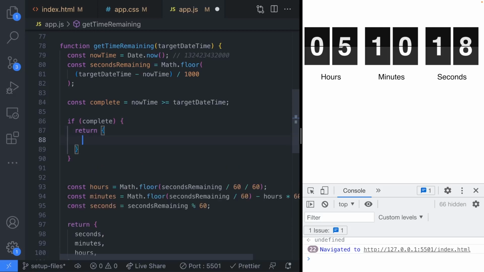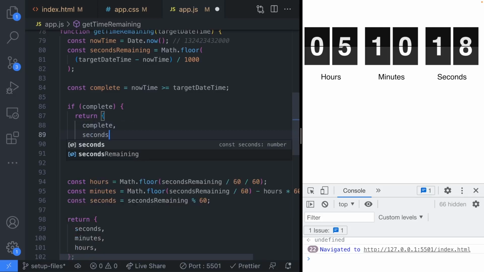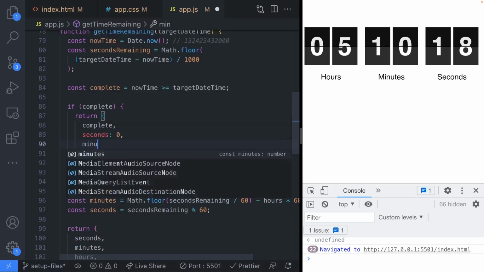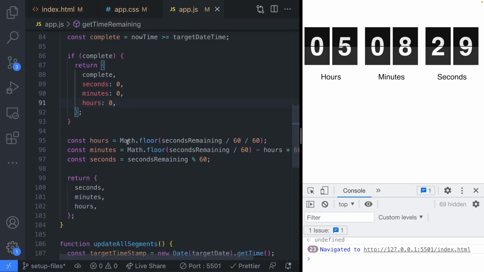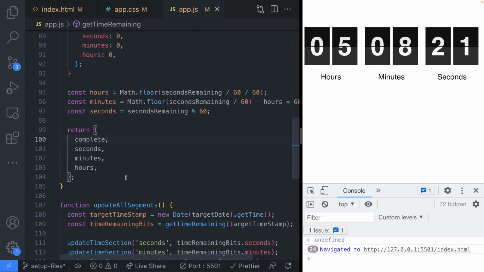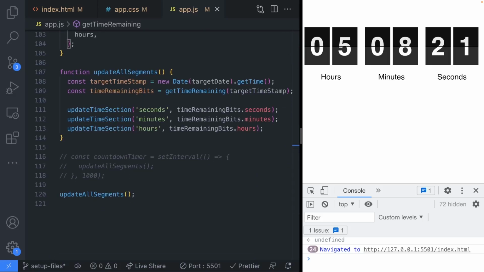Okay, so what we can do for that then is, if it is complete, if it's true, then we'll stop doing any other work. We won't calculate any more of the time remaining, but what we will return is the complete value, so that Boolean true or false. We'll also return, to reset the counter, seconds is 0, minutes is 0, and hours is 0 as well. And then down here we'll also return that complete variable. This will be false by this point, but it will just help us in our timer to work out when we should actually stop that from happening.